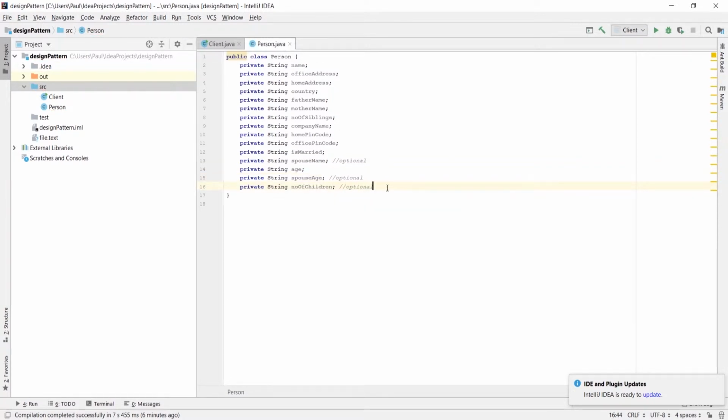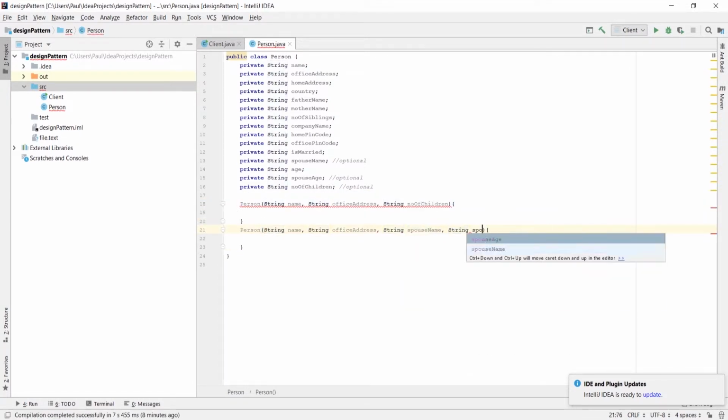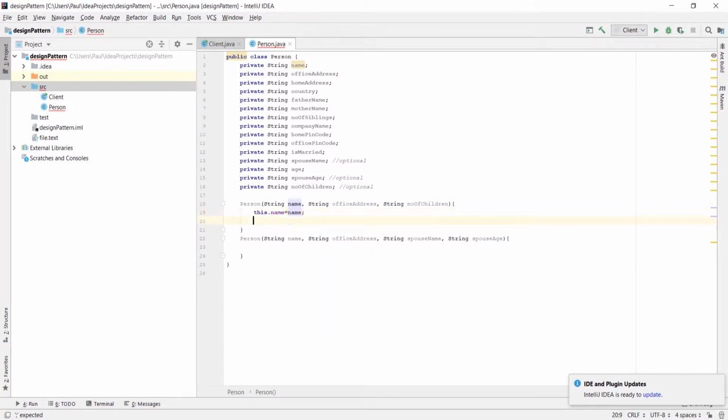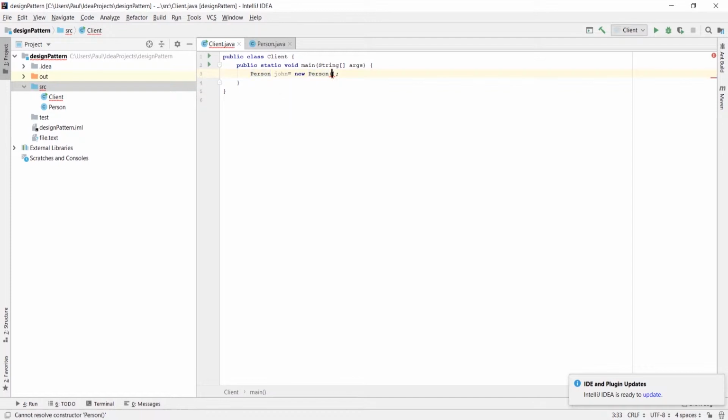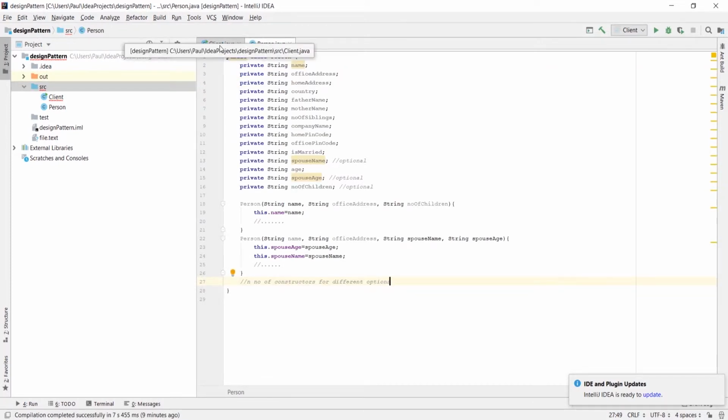We need to create various constructors. The first constructor is for a person with children. The second constructor is for a married person without any children. And there will be n number of constructors with different permutations and combinations, and those constructors can be called from the client with different arguments.